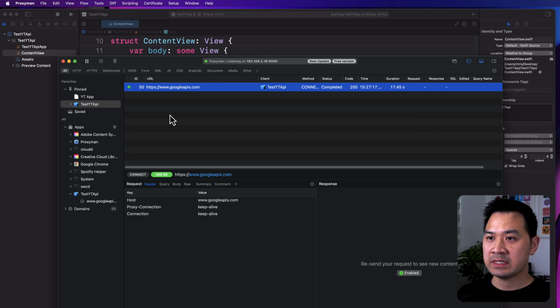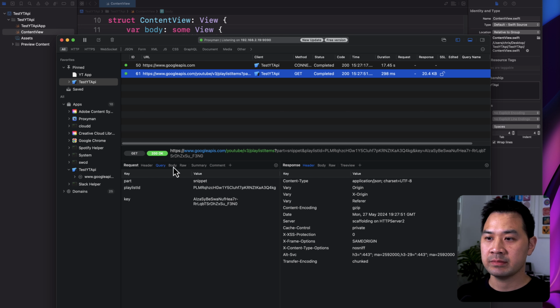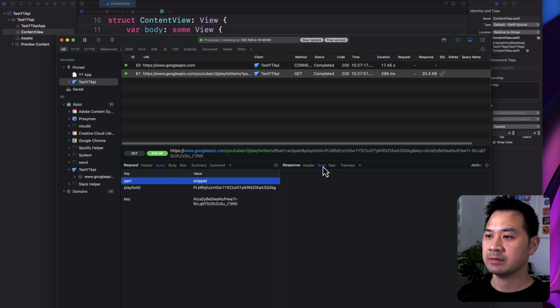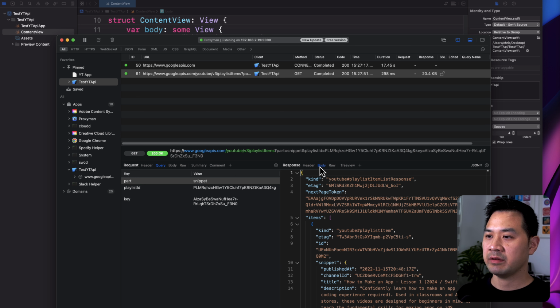So this side on the left is request, this side on the right is response. So for the request, for the query, you can see all of the parameters you specified. So there's key, there's playlist ID, and there's part, and that was all from the URL. But the response is the interesting part, right? You can see the response code here. It's right here, 200. But if you take a look at the body right here, this is the data that was returned in the response.